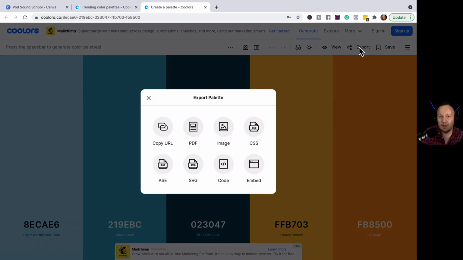And this is what I really love, especially if you want to work with a graphic artist. Let's say you're hiring someone on Fiverr, but you want to tell them the colors you want them to use in your design. Well, this is a perfect solution for that. And you can export this as lots of different things. You can copy the URL to this website. You can make a PDF or an image.